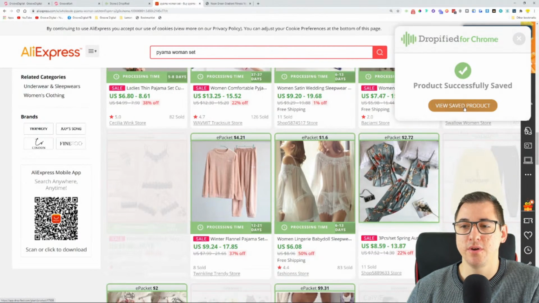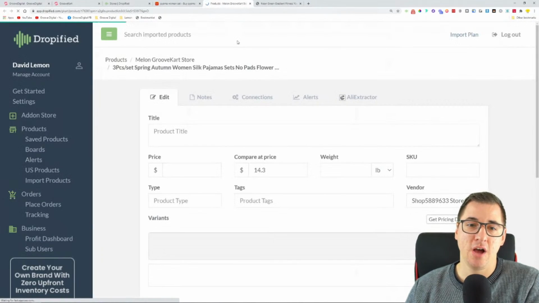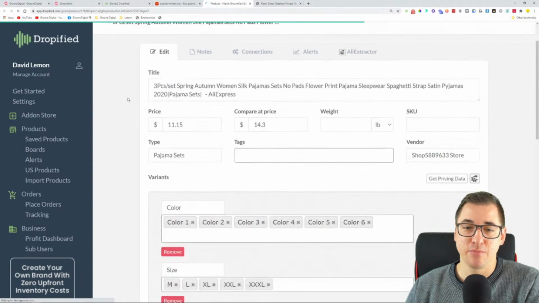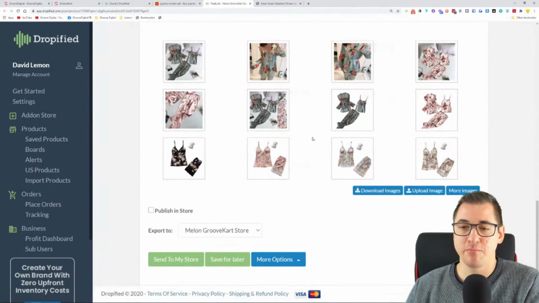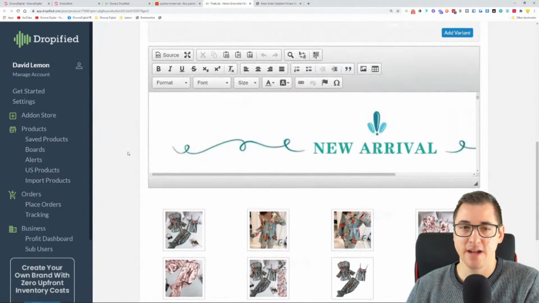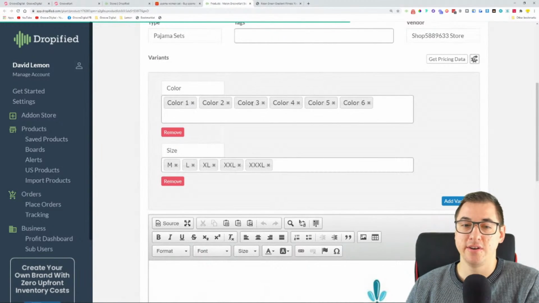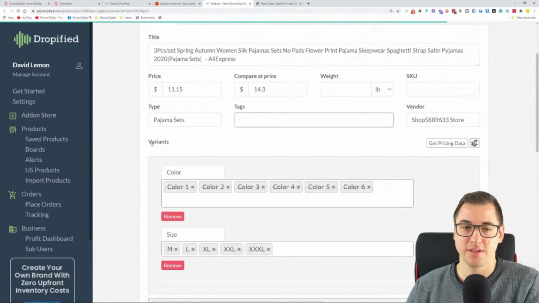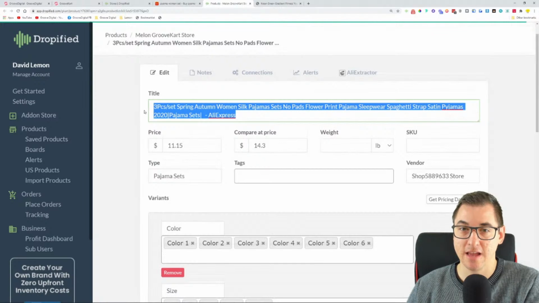So if I want to, I can just click View Saved Products. It will open the Dropified product section, and then it will allow me to actually see the products and manage them immediately over here, see all the things that were imported, like the images. I can also modify the sizes, the variations. There are different colors as well. You can see variants can be modified. The tags can be added, the price can be changed, the actual title can be changed, and things like that.